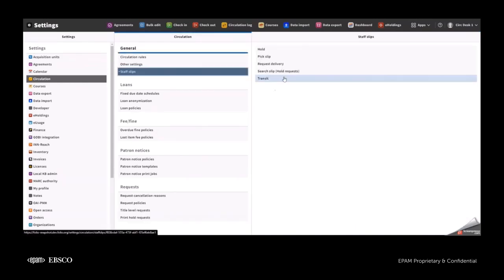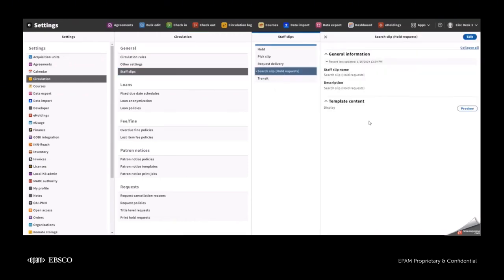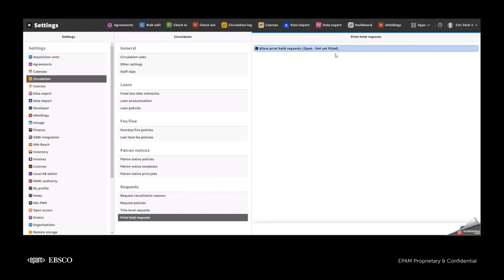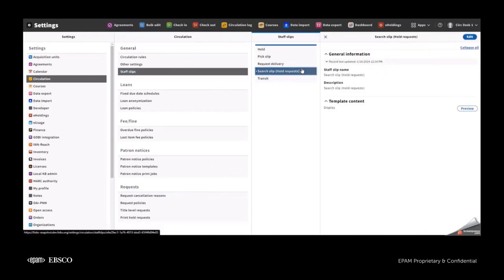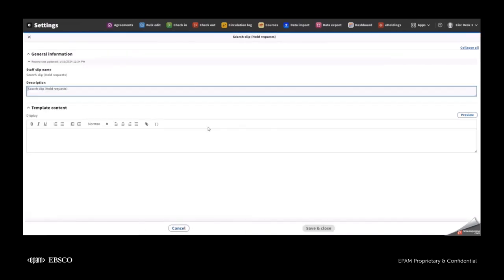Also, we have a new search sweep hold request template, and it is available for editing even when the new feature is disabled. So let's enable our new feature and make some changes to our template. Let's put here some values. They will return to us some information about requester barcode and item barcode.